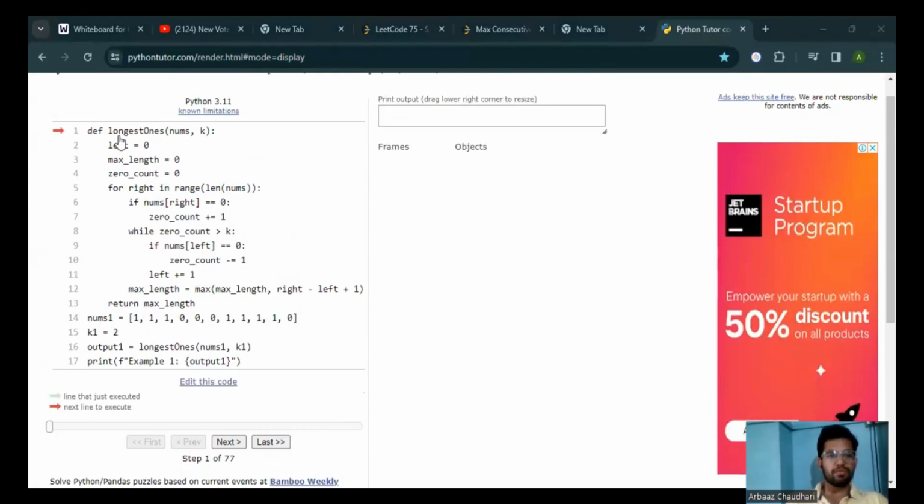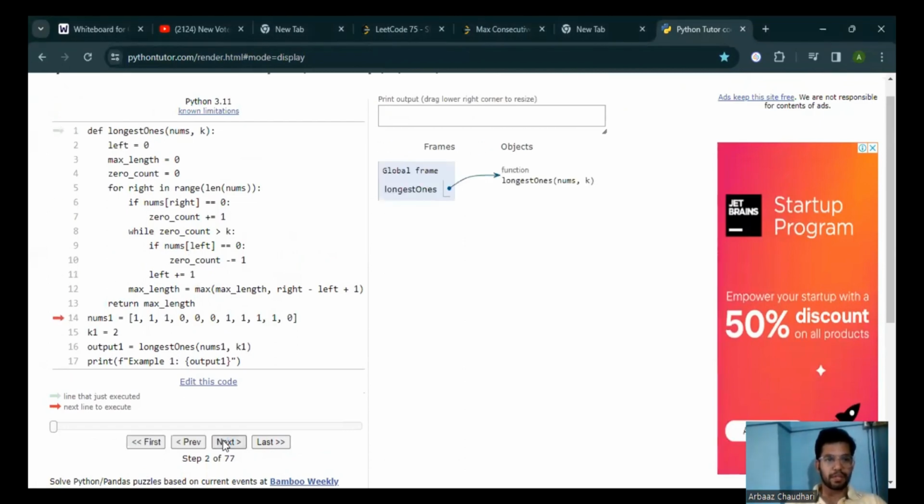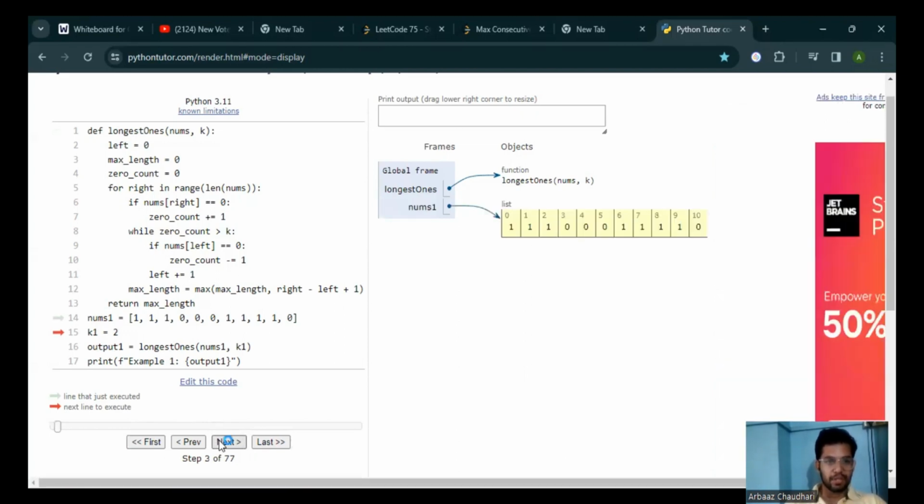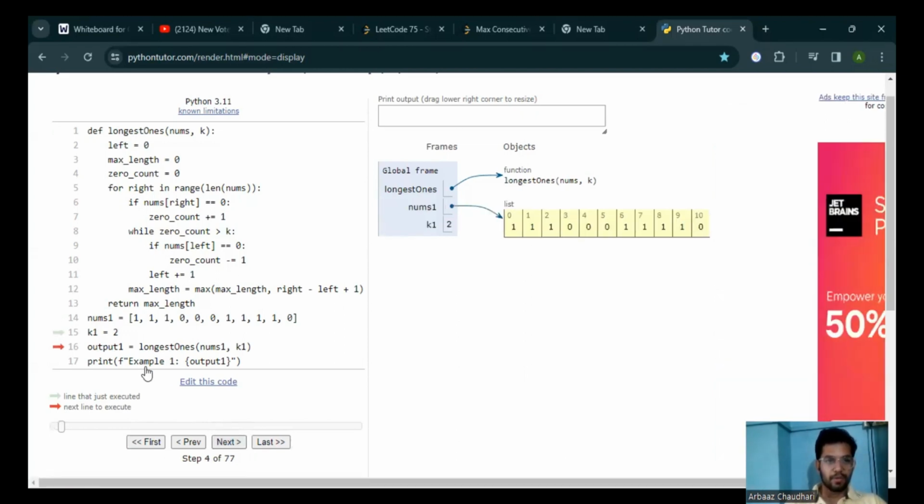So first, I'm clicking next, it got the function. So it will directly come over here. Nums1, it will get nums1. K1, it will get in the memory. Then the function is seen by the interpreter, so it will directly go to the function.